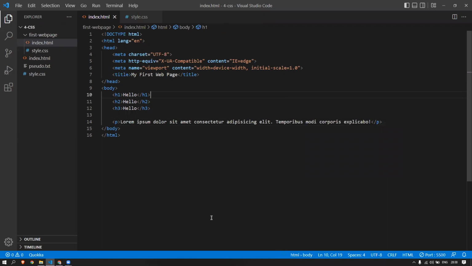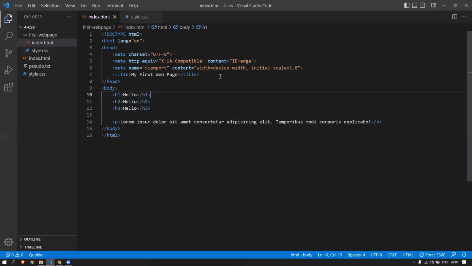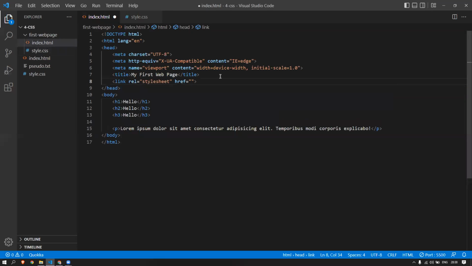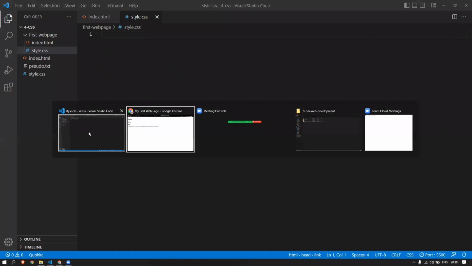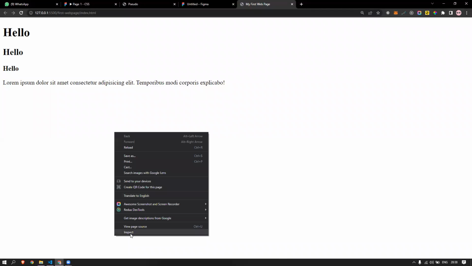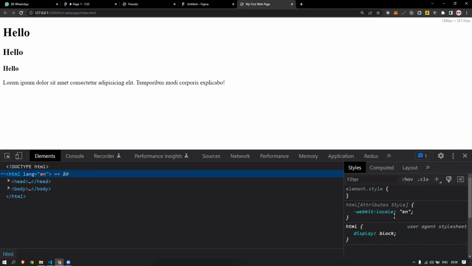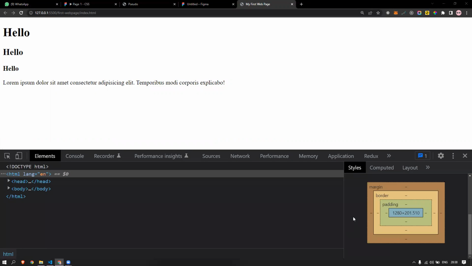If I open this, you see my style is actually empty. I linked my style here, but my style is empty. I have not called any tags or classes here. So now I inspect with the browser tool. This is the developer tool. So now I'm coming back to my box model.